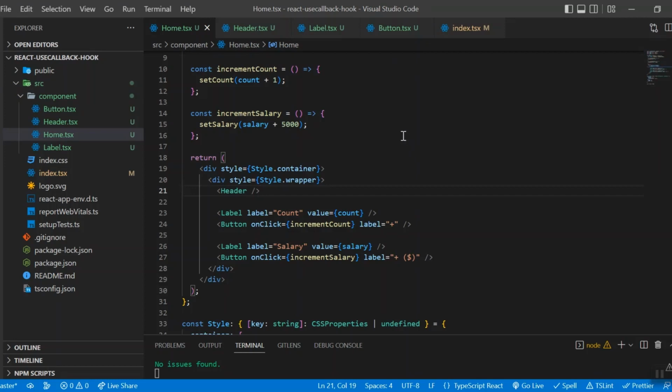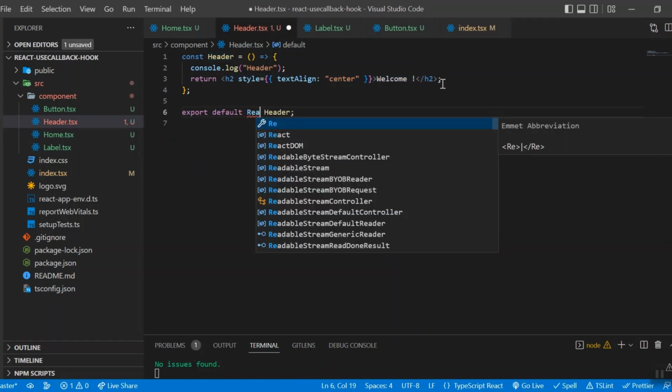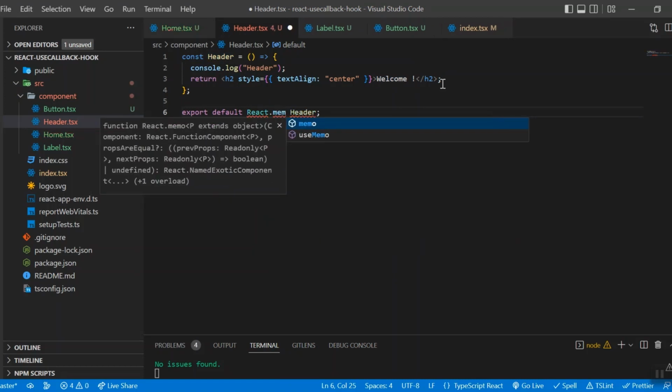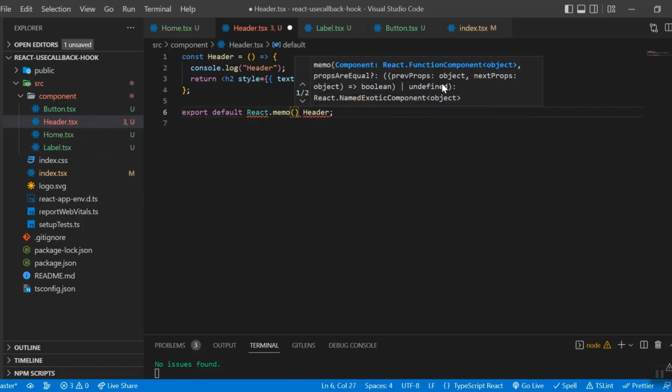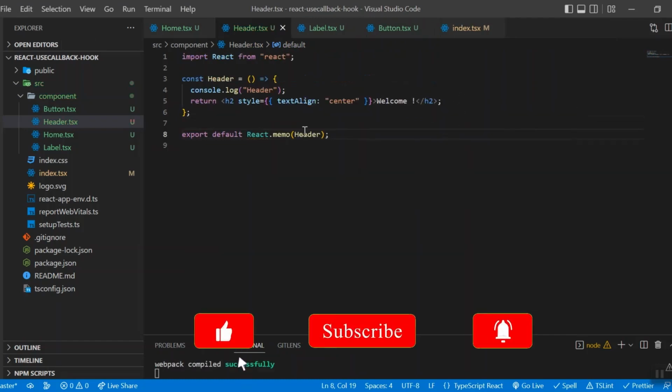Okay. So to improve the performance, what we can do is use React.memo. Let me write React.memo for header. I am wrapping the header component in React.memo. Let me import React. Okay, so React.memo is like a higher order component.